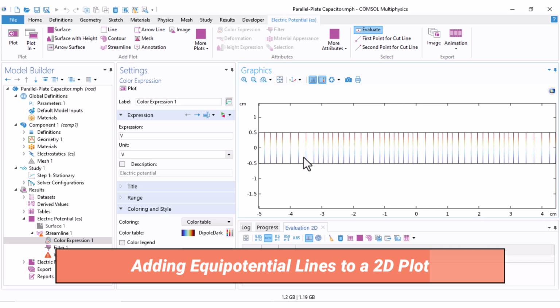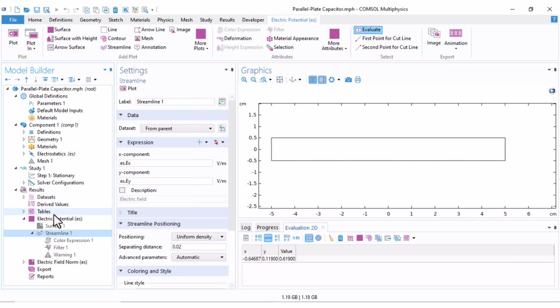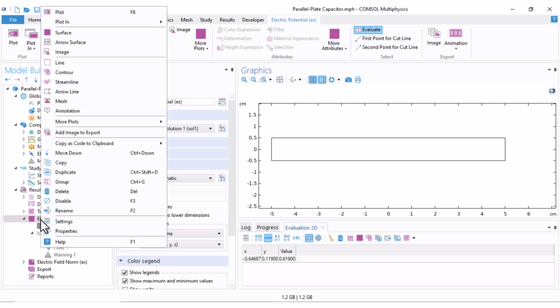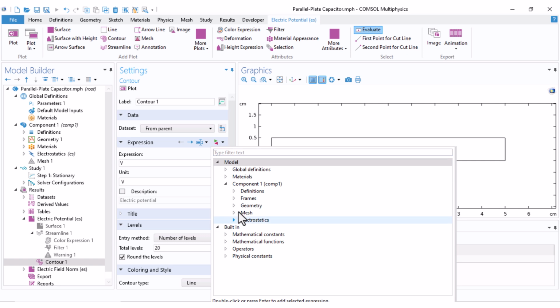Okay, now I want to add equipotential lines to my plot. I disable this. Right click on electric potential. You can see different options that you can use. Contour is a proper selection for plotting equipotential lines. I click on this. It is set to electric potential by default. If you want to change it, just right click here, Replace Expression. You can see here all of the variables and parameters of your model.